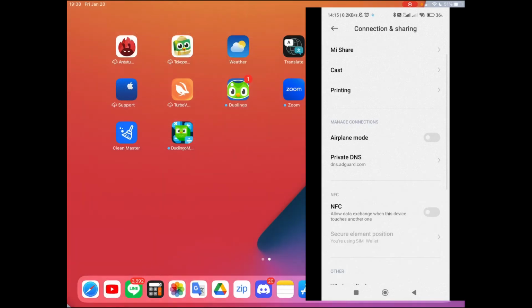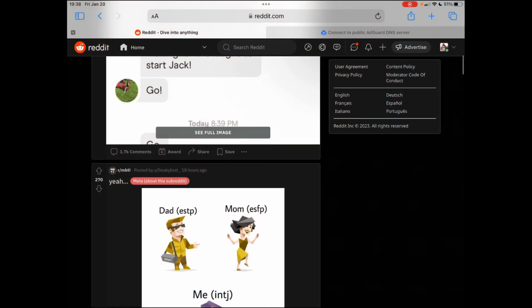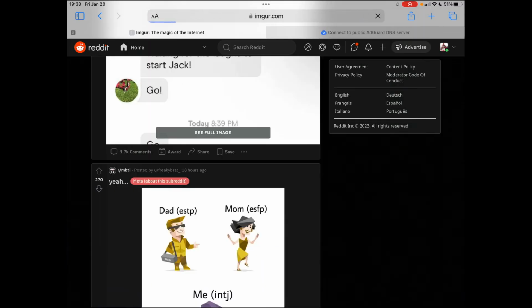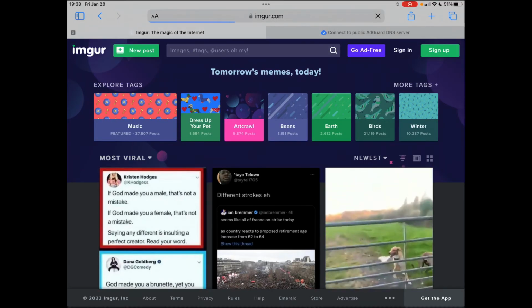I mean, Reddit is blocked in my country. You can try another website that is blocked in your country, for example, like Imgur. Wait, is it blocked here? Oh no, I already activated the thing, so it's not blocked anywhere. Okay, I guess that's all for me.